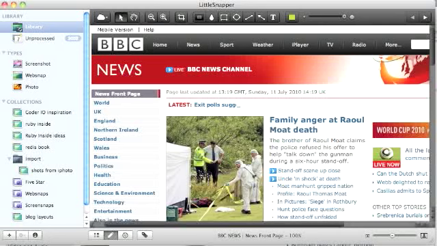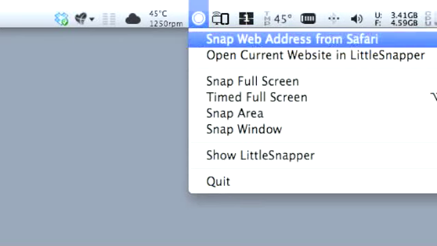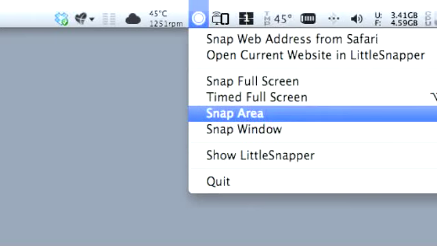Whenever I see a page I want to keep a copy of, I just go up to that icon at the top right, again here, Snap Web Address from Safari, and it ends up in LittleSnapper straight away. There's also stuff for snapping the screen, snapping areas of the screen and so on, if you've got stuff already on screen that you want to snap.